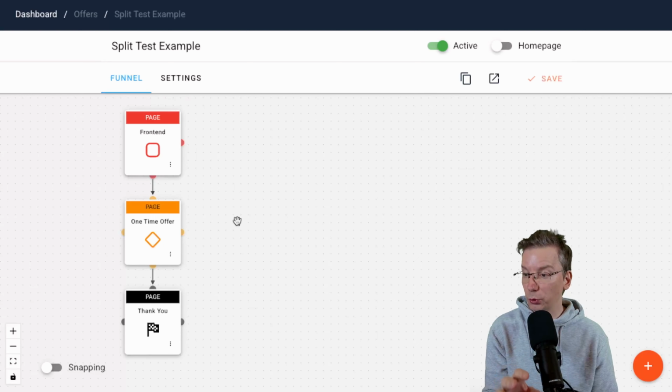Now, I'm really looking forward to split testing videos and split testing longer videos versus shorter videos, videos with an introduction versus videos straight into the content. But for the sake of this quick tutorial, we'll go ahead and do a split test on a headline, and I will show you how it works.